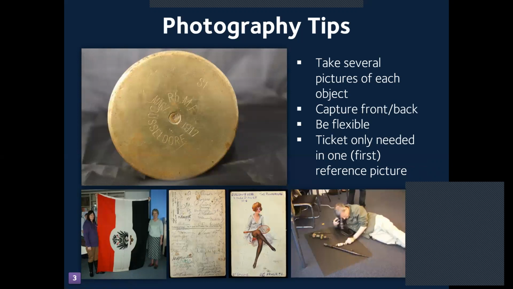So there are just some little hints, I suppose, that might seem fairly trivial, but actually you'll probably come to realize when you come to uploading it, you'll be really glad that you did these kind of things. We also advise you to be flexible. So if you have set a camera up with a tripod, don't be afraid to take it off the tripod.